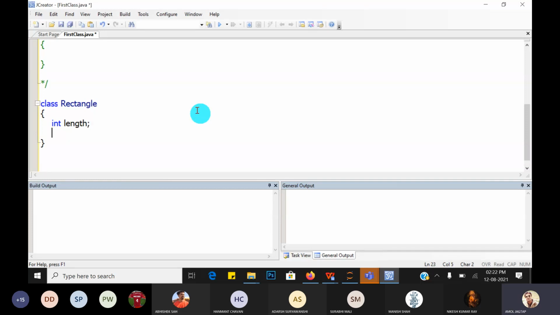This is the first variable. Second is integer width. So why will we select these two data members? These are called the data members of class Rectangle. So these are the two data members.